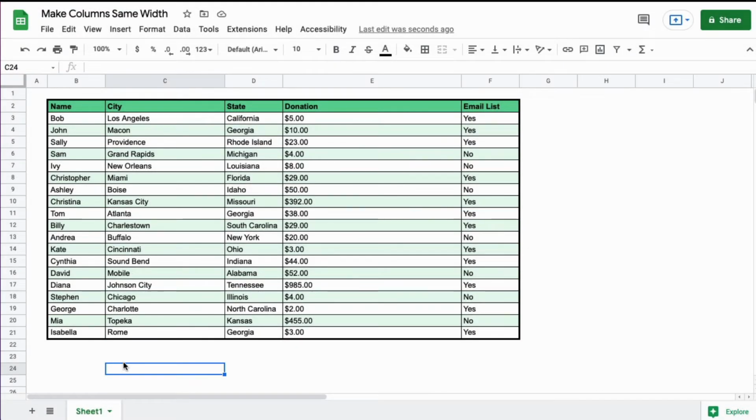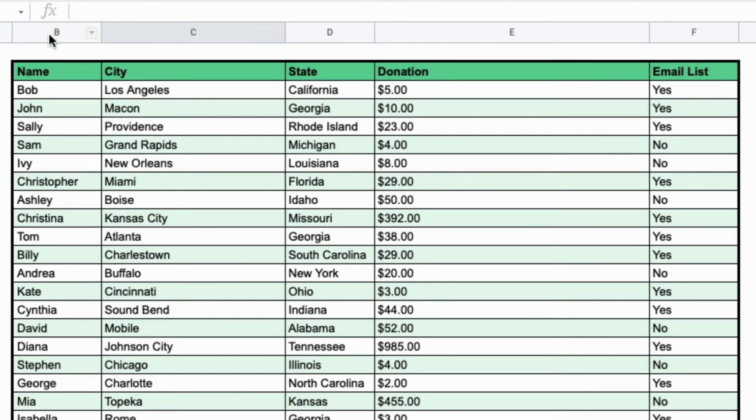Here I have a spreadsheet with some data and columns of different sizes. If I want to make all of the columns the same width or the same size, you highlight at the very top of the spreadsheet where the letters or names of the columns are located.